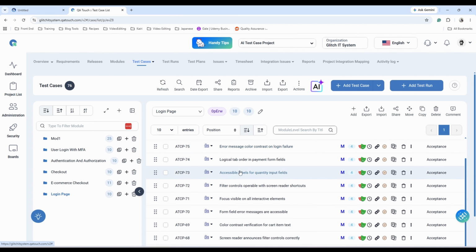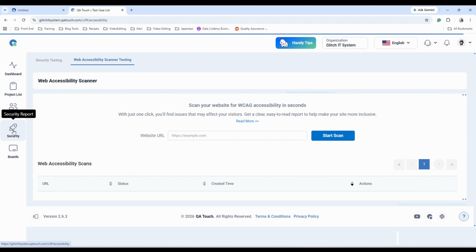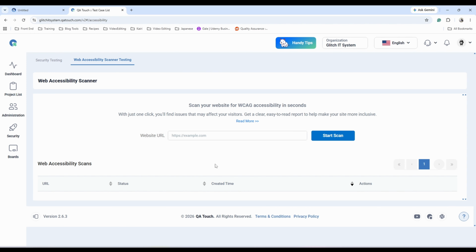Inside of the folder, you'll have all of the test cases that you just generated. You can add them to a test run, execute them, and do all the normal things. Another thing that we can do here in QA Touch is go over to the security reports section, and they actually have a free website accessibility scanner.